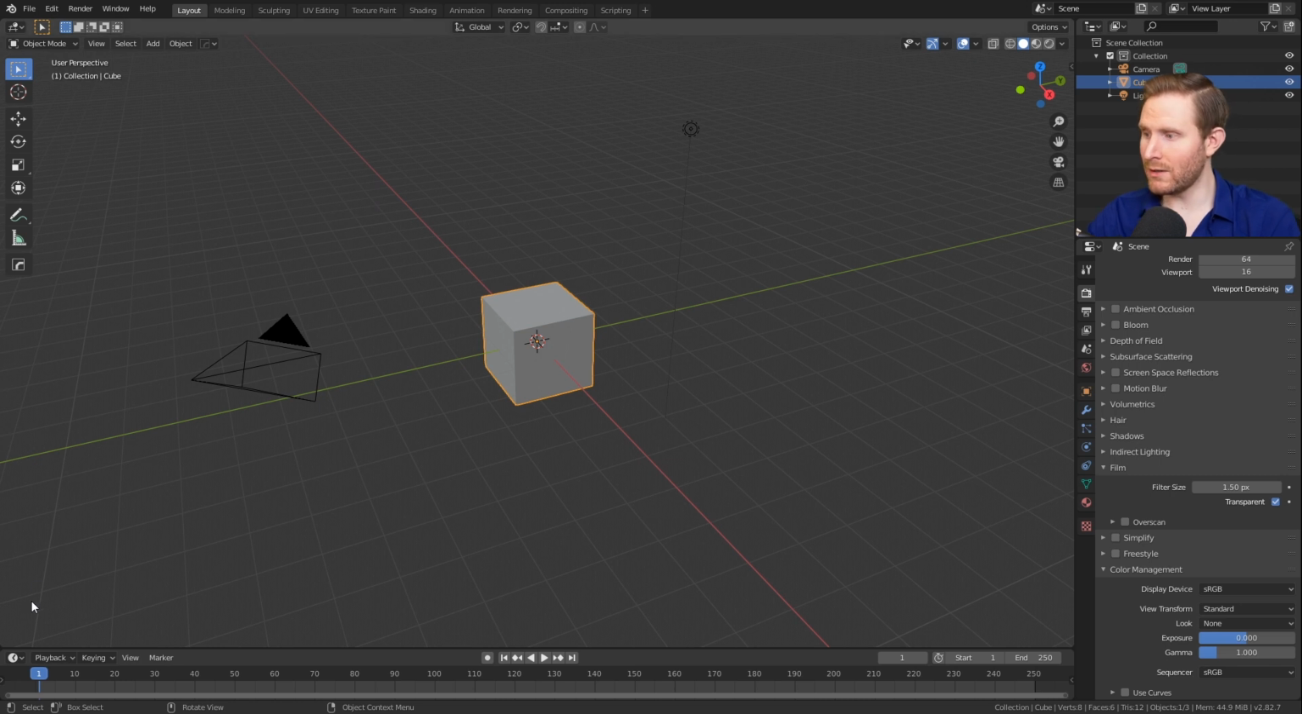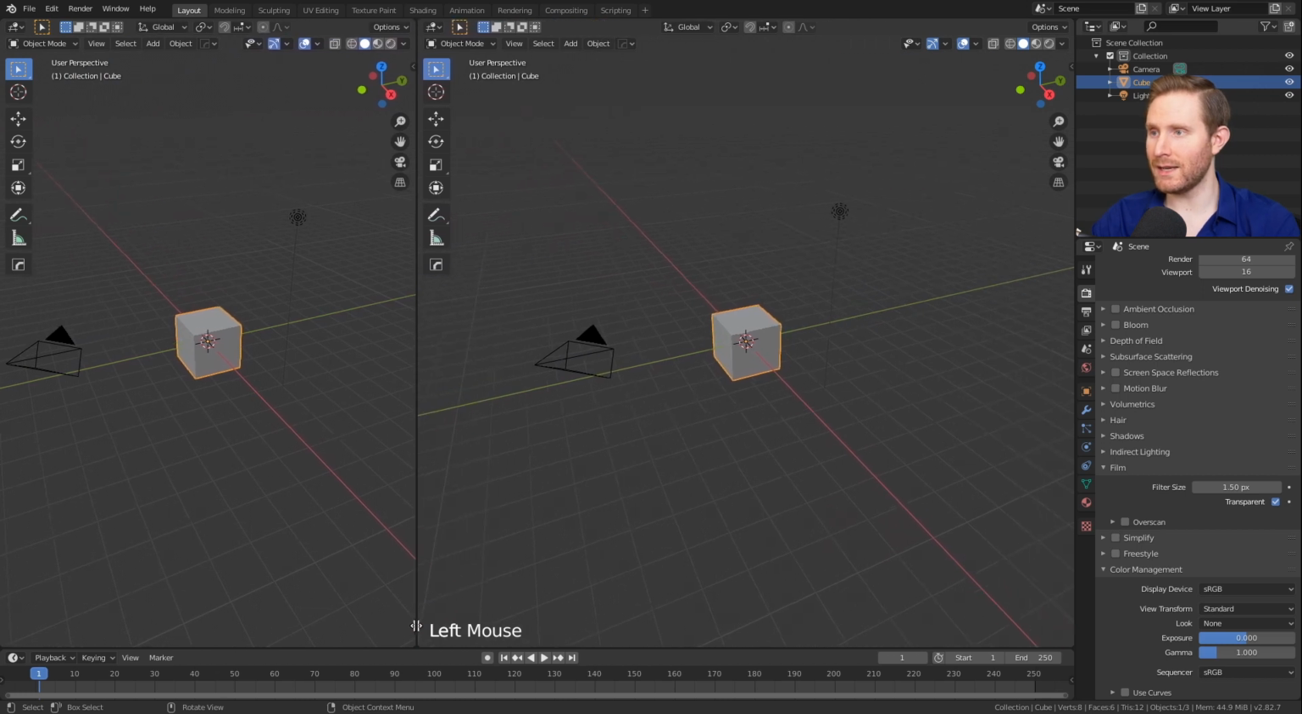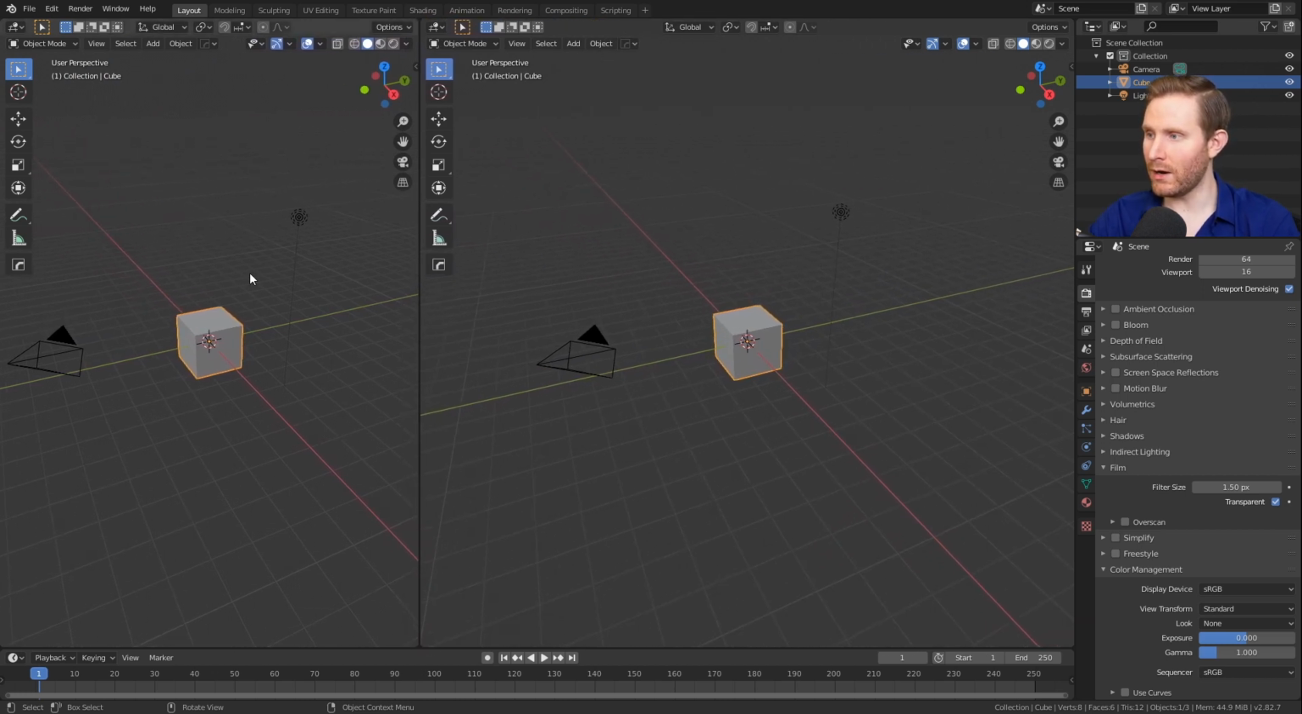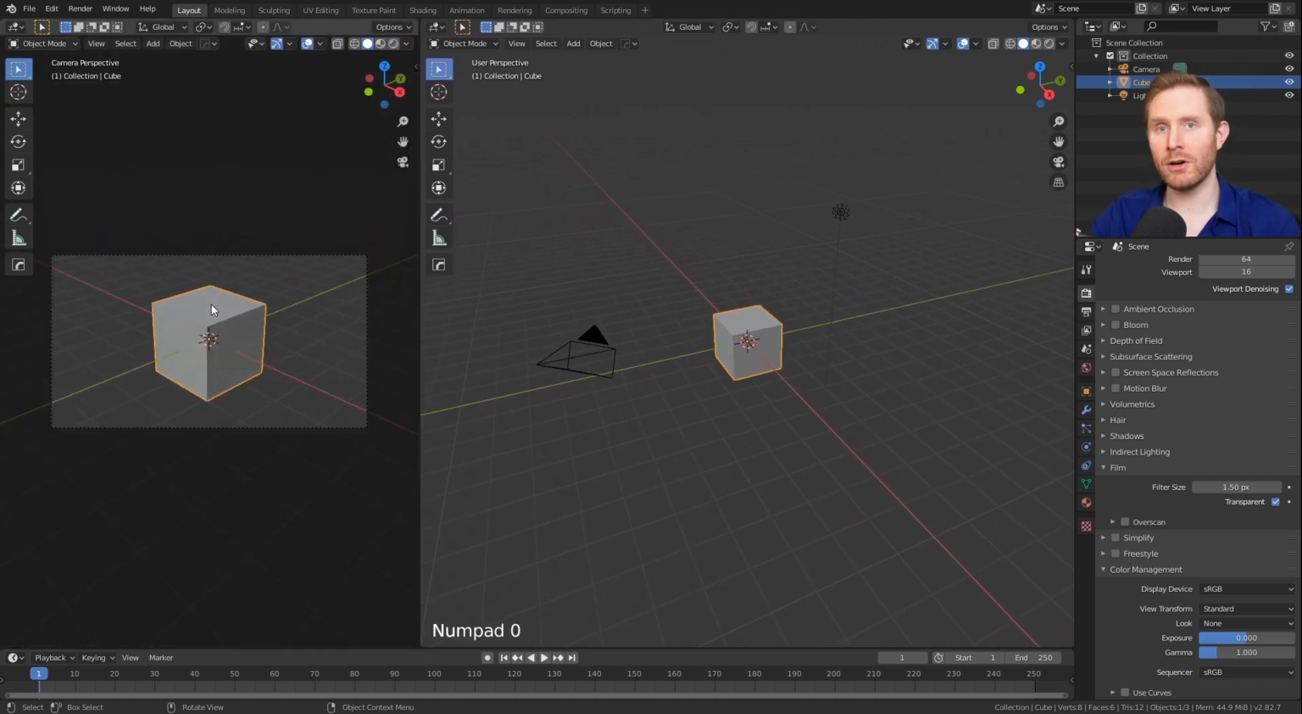Then we want to go down to the lower left-hand corner of the 3D view, click and drag to turn this into 2 panels. Then on this one, hover your mouse over here and hit 0 on the numpad to go to the camera view. Then to get rid of the outlines and the grid and the 3D cursor and all of that, hit the 2 overlapping circles right here.